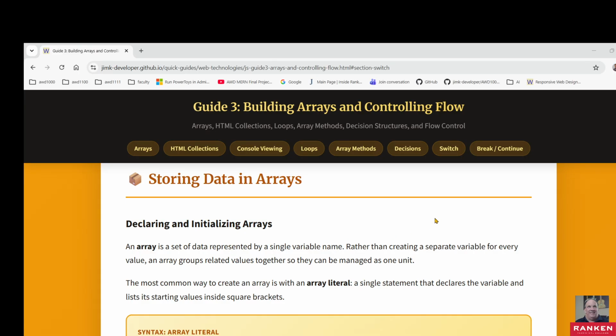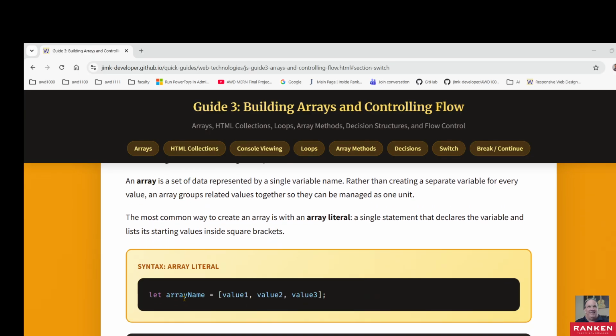An array is a set of data represented by a single variable name. Rather than creating a separate variable for every value, an array groups related values together so they can be managed as one unit. The most common way to create an array is with an array literal. An array literal is a single statement that declares the variable and lists its starting values inside square brackets.